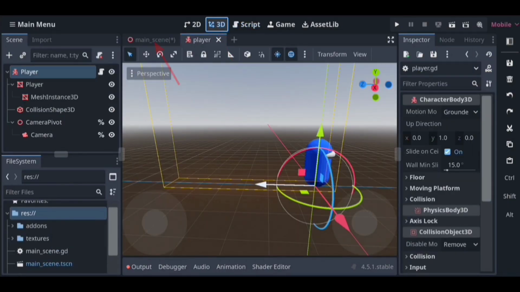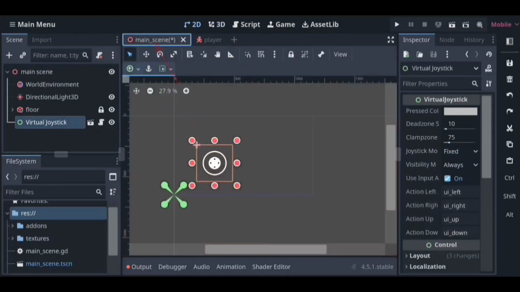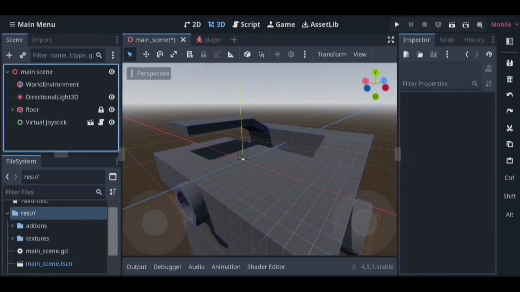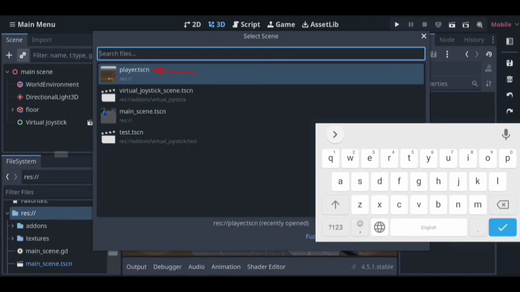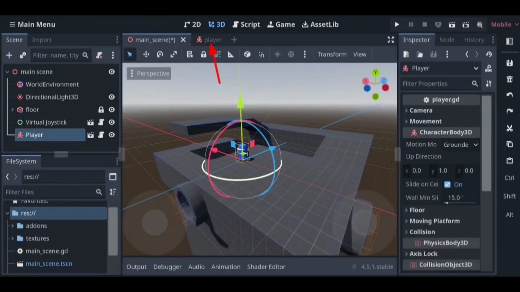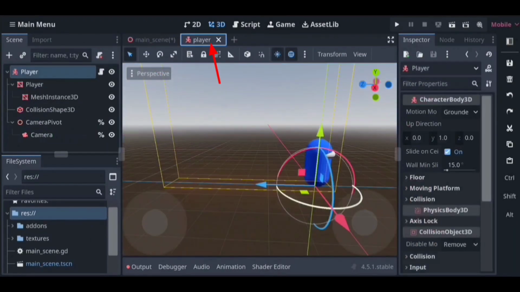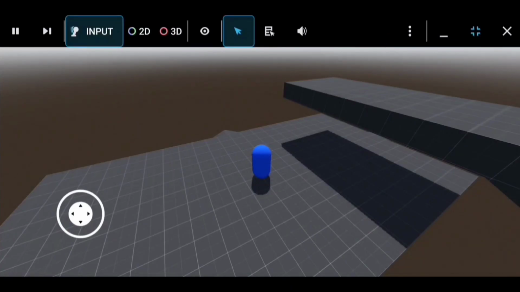Now we'll go back to the main scene. Click the chain icon and select player TSCN to add it to the world. When I run the scene now, the joystick doesn't do anything yet, and dragging the screen does nothing either. That's because we haven't written the camera or movement code yet.